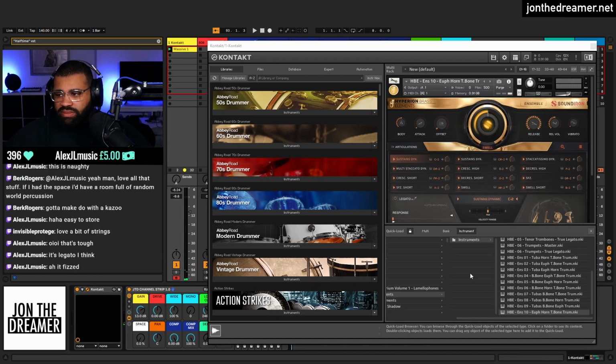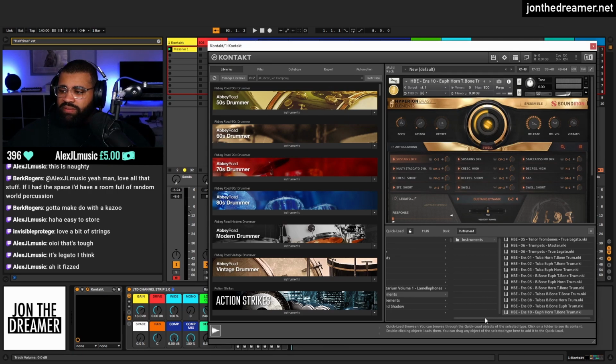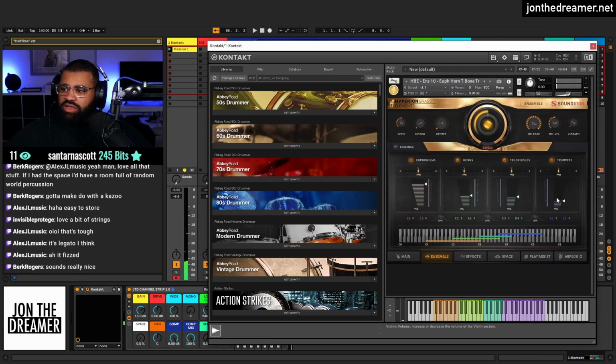Sounds great to me, man. And I don't have any reverb on or anything. Just turn the gain up a touch, and there's some good presets in here, man. So I'm definitely going to be jumping into some of these. And you can really go in there and change the level of each group of instruments. You got trumpets, tenor bones, horns, and really cater it.